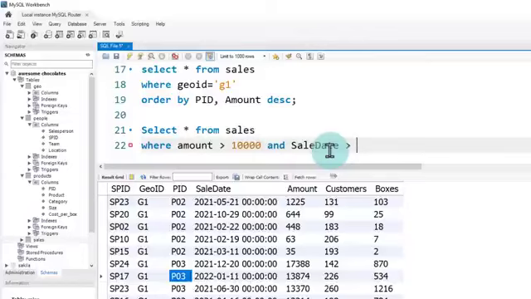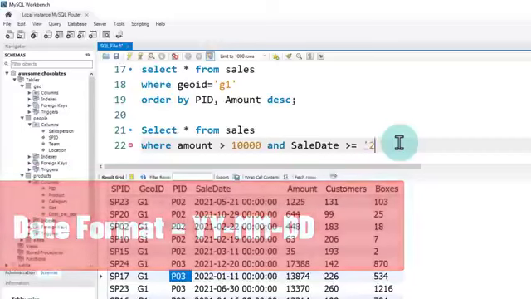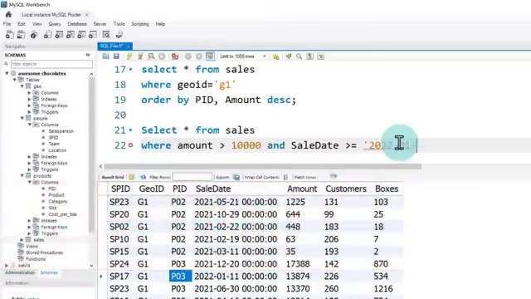So one cheating way of doing this is sale date greater than, and then you can simply say greater than or equal to, and then you can specify the date. Within MySQL, the date format is YYYY-MM-DD. So year, month, and day. So I can say 2022-01-01 like that.